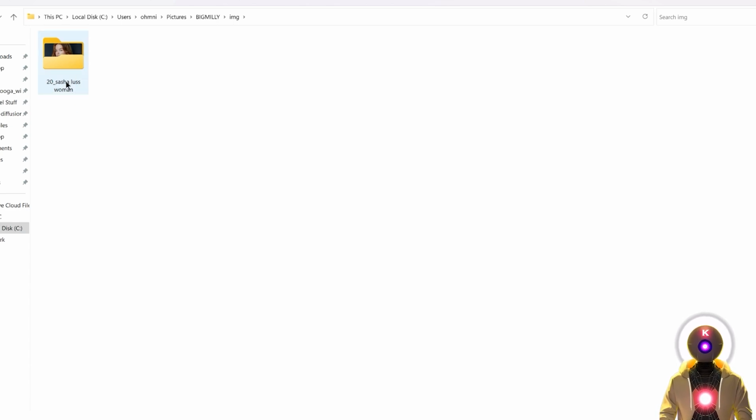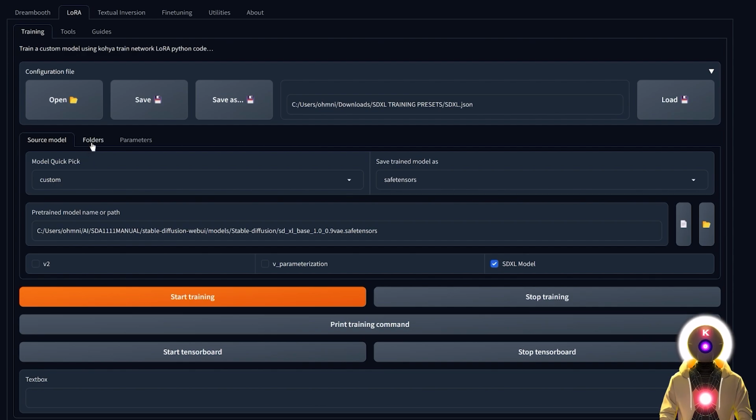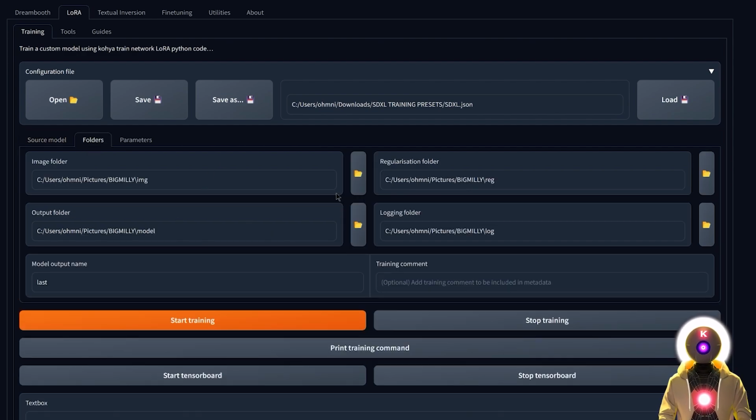And what this basically means is that this 20 is the amount of repeats each image will receive, with our instance prompt, Sasha Lush, and woman as our class prompt. And these parameters will basically be read inside the training in the Kohya SS GUI. And now what you need to do is just click on copy info to folders tab. And now that this is done, if you go back to training and then click on folders, you will see that before we had nothing, but now each section is populated with the location of our training folder.